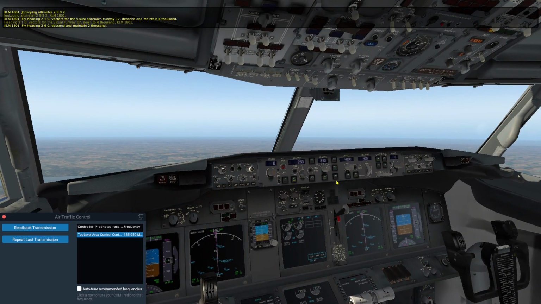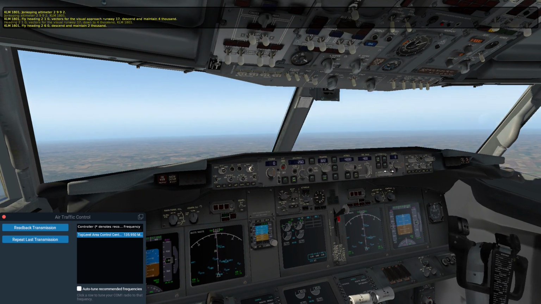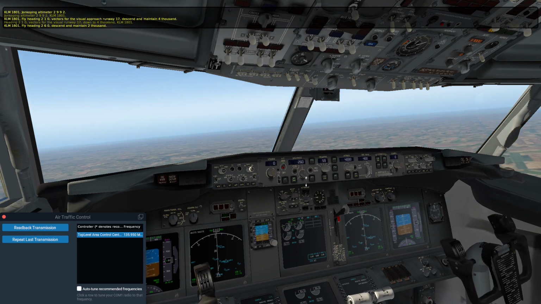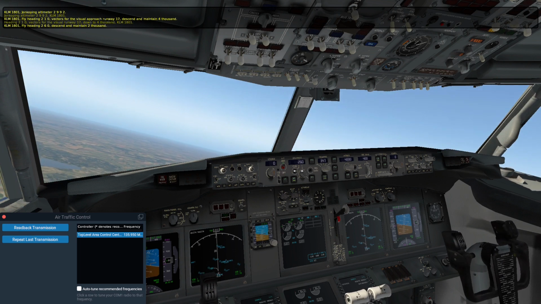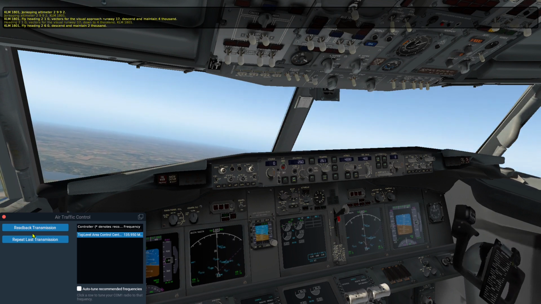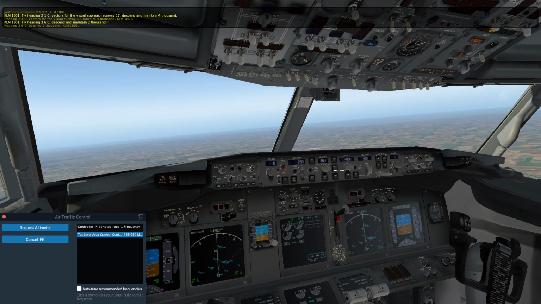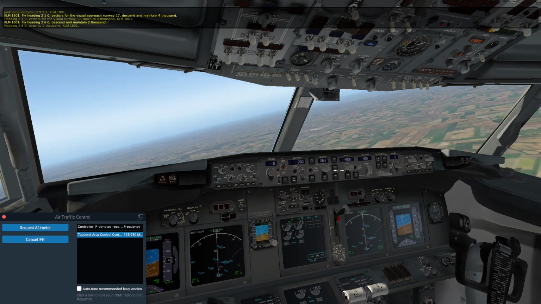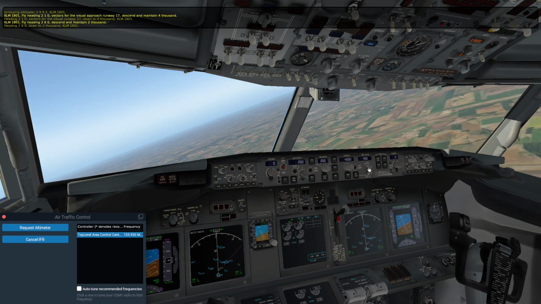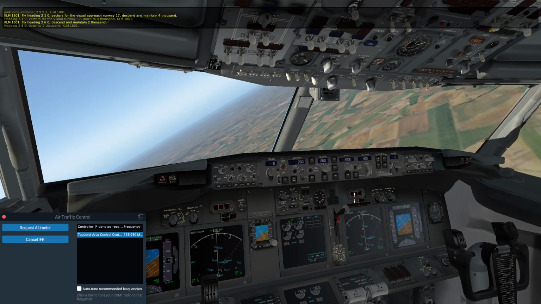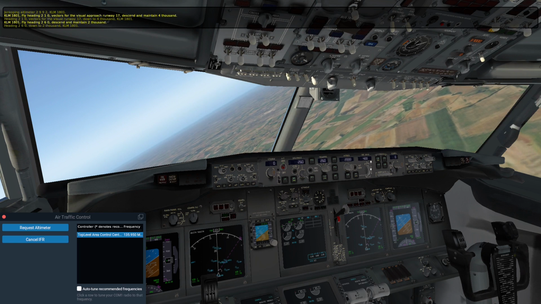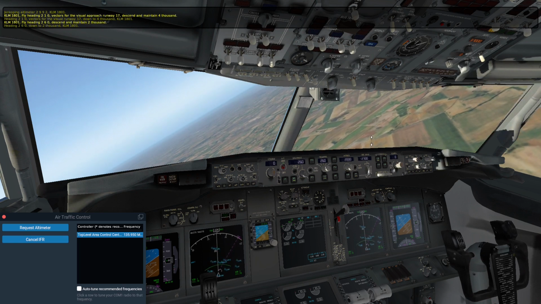KLM 1801. Fly heading 260. Descend and maintain 2,000. Alright, we have to get a bit further west, that's what I already said. Why can't I read back? So then I just first said my heading. Fly heading 260. Descend and maintain 2,000 KLM 1801. And now we're going to a real landing altitude. Bit down, I have to set my vertical speed up for that. So now it's really doing what it's supposed to do.